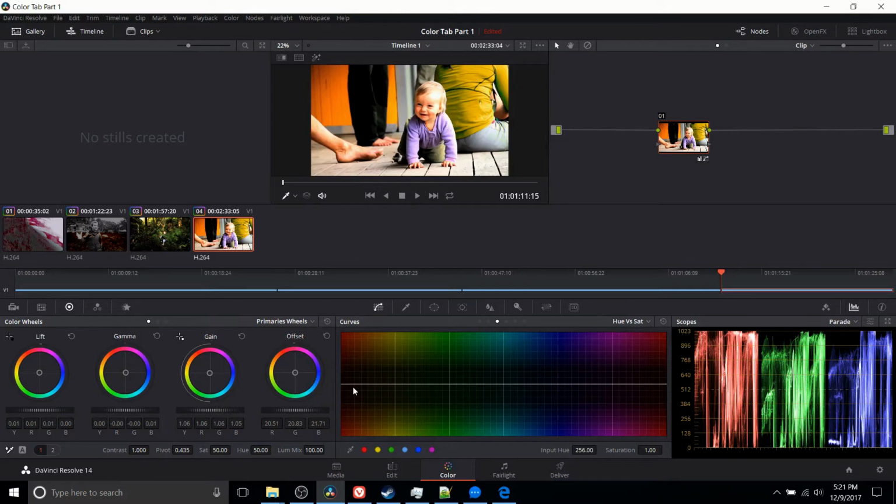Now if we add to the saturation, it's going to make the colors very, very vivid, possibly to the point where it's unpleasing for the eye. So somewhere in between there is most likely going to be where you'd want the saturation of your video to be.